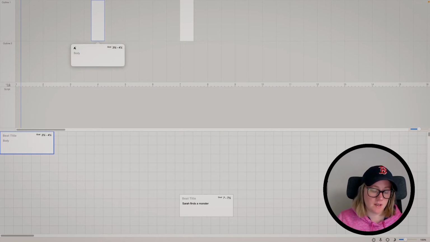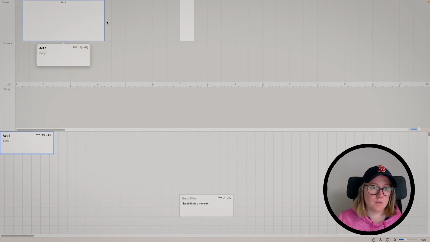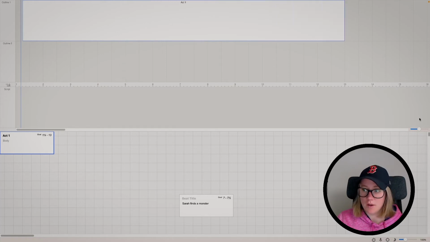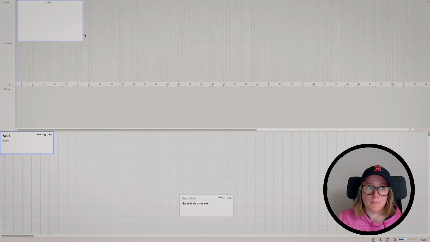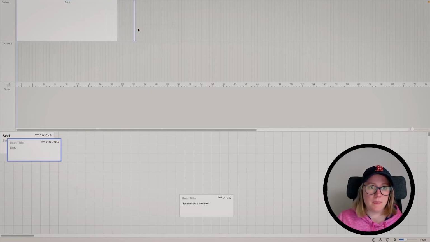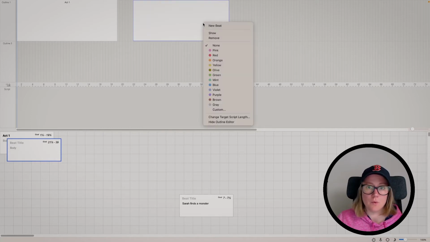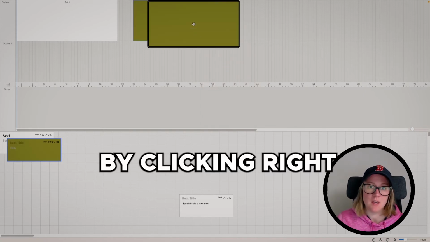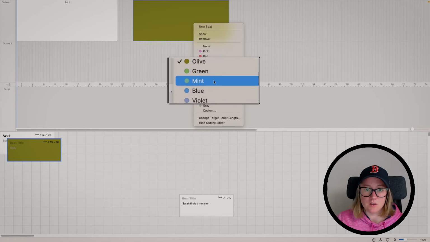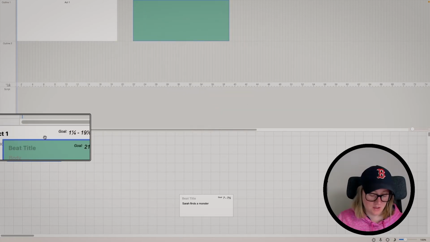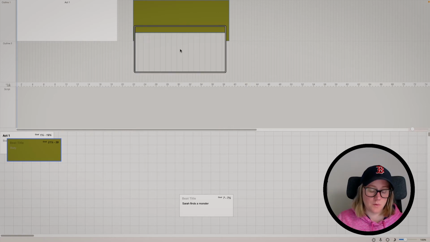And maybe I want to have Act 1, and I want to show myself, because here are the pages, and I might want to know for how long I'm going to have Act 1, so I can easily get an overview of my acts, and I can change the color. I just did that by clicking right, and then you can change the color down here. Maybe I want to have mint, or go back to the other one.